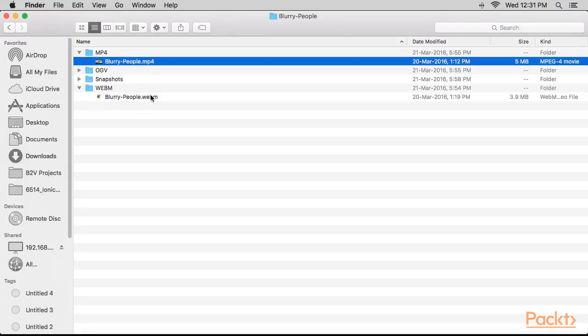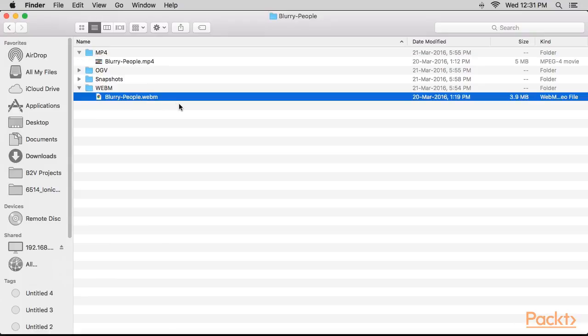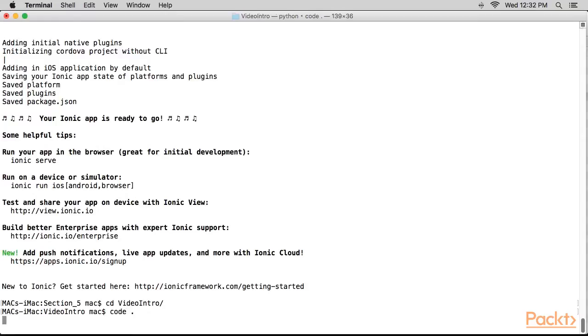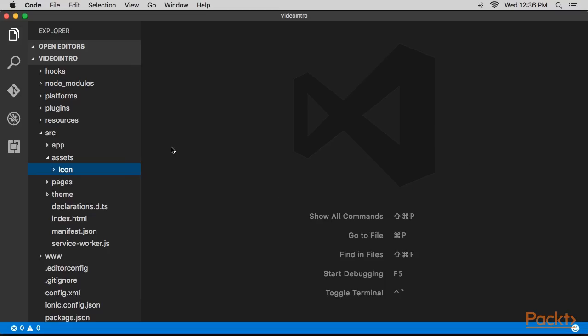So here there are two files that we're going to use, the MP4 file and the WebM file. We need to add this to the sources and assets folder. So let's go to the terminal and open our app in the editor. Type code . Now we can see the Visual Studio Code that is opened here.